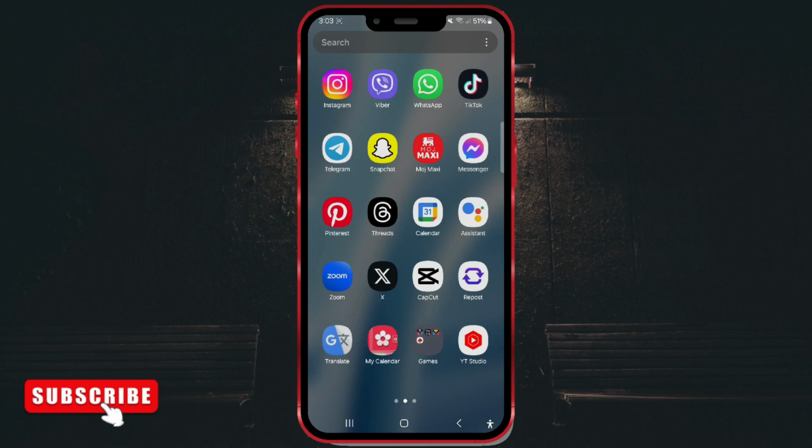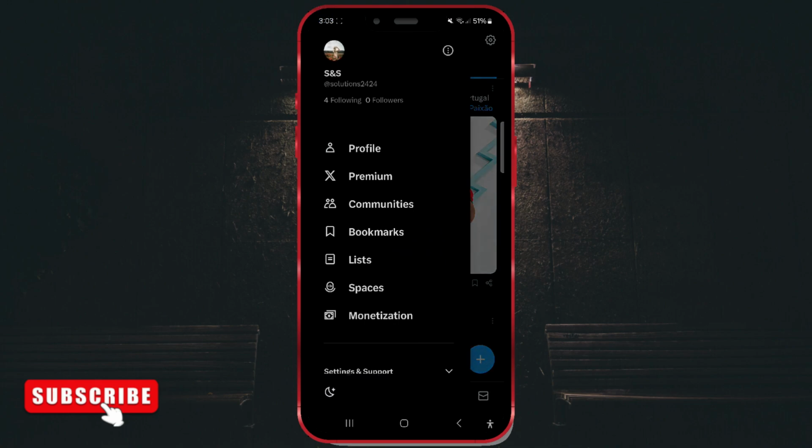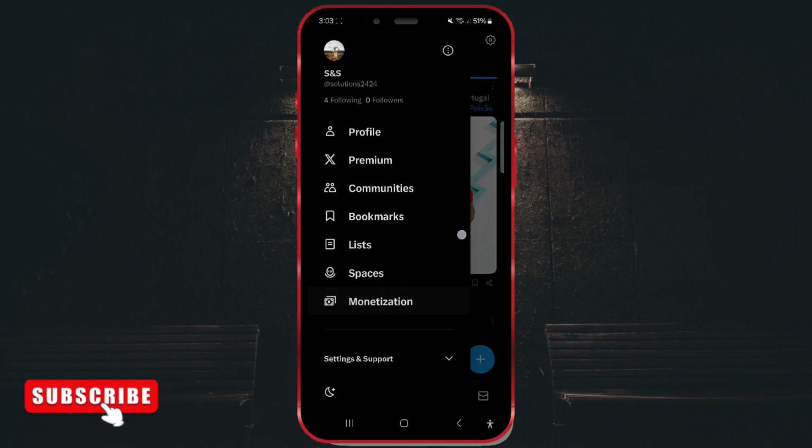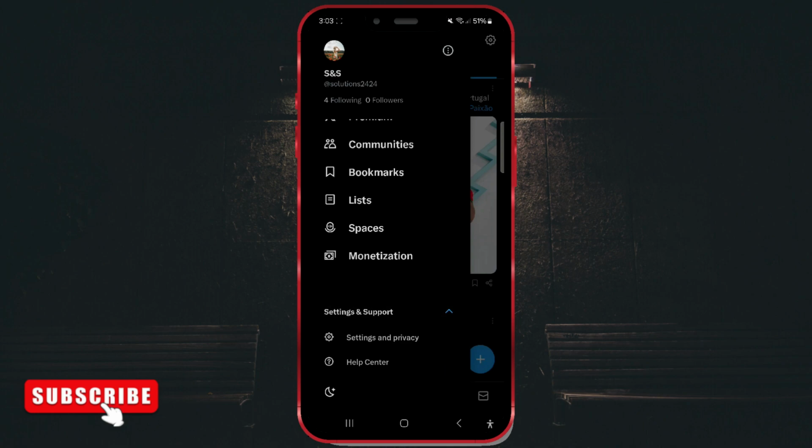Let's begin. Open the X app on your phone. Access your profile by clicking on the profile icon in the top left corner. Then click on the arrow next to the Settings and Support field. Among the options that appear, click on Settings and Privacy.